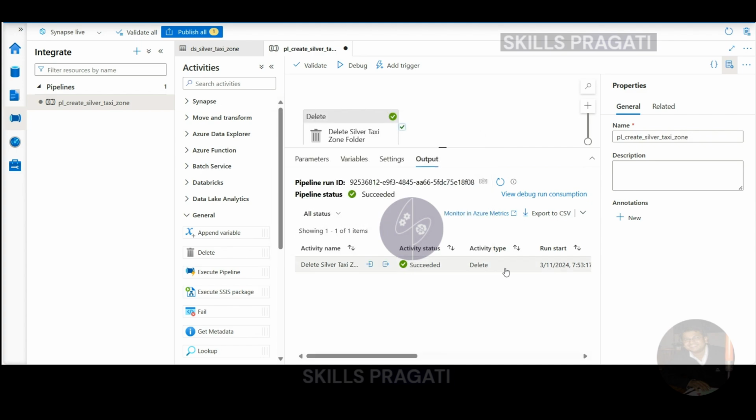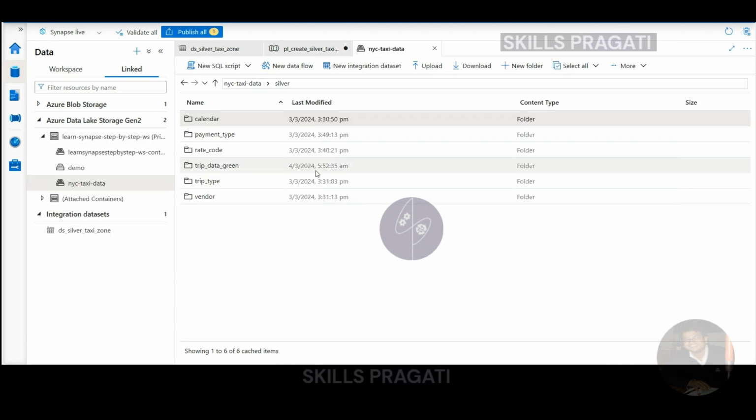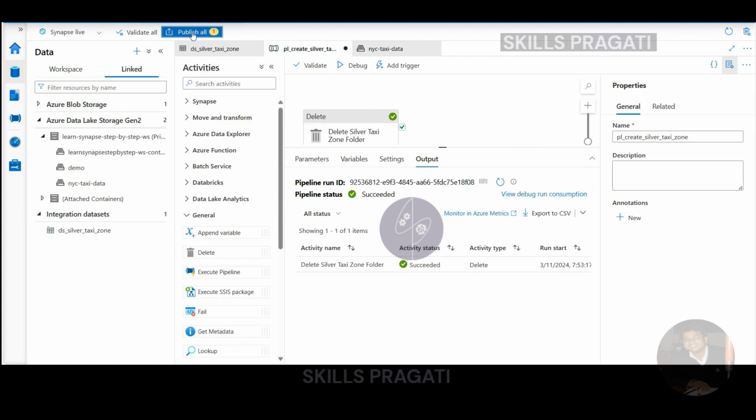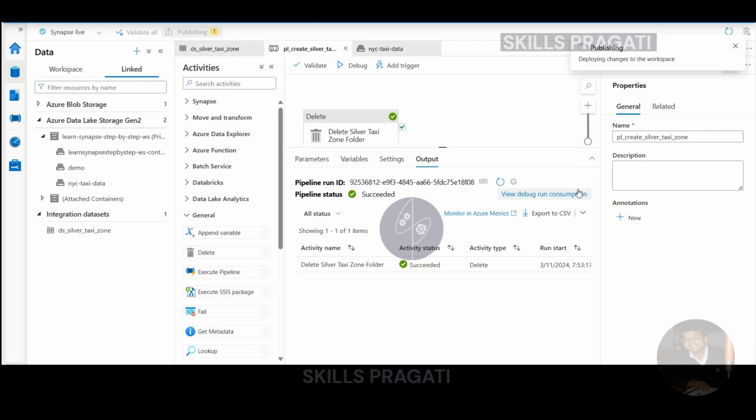But let's just go back to the Data Hub and make sure the data has actually been deleted from our storage account. I'm in the Data Hub on the linked tab. I'm going into the default storage, which is our primary storage, and the data is under the NYC taxi data container. Let's open up the silver folder. As you can see, the taxi zone folder is missing, because that has been deleted, and I can see all other folders. So the pipeline has worked as expected, and that's the end of this lesson.